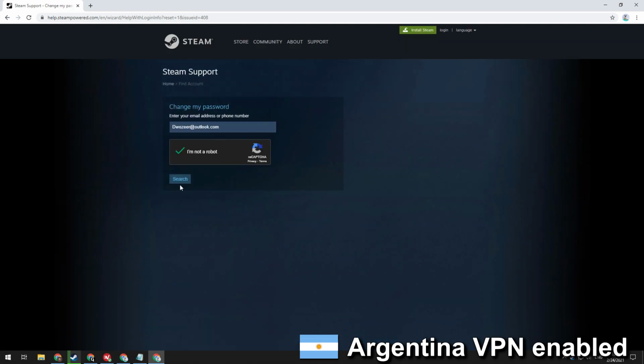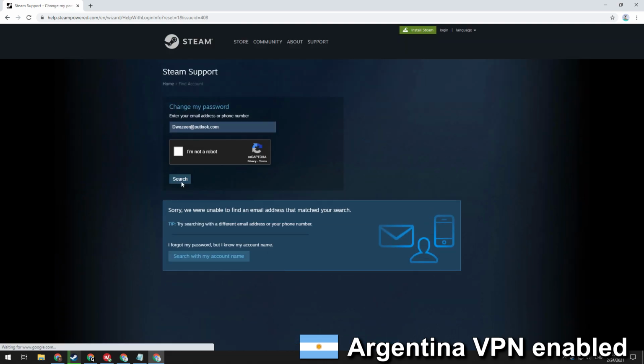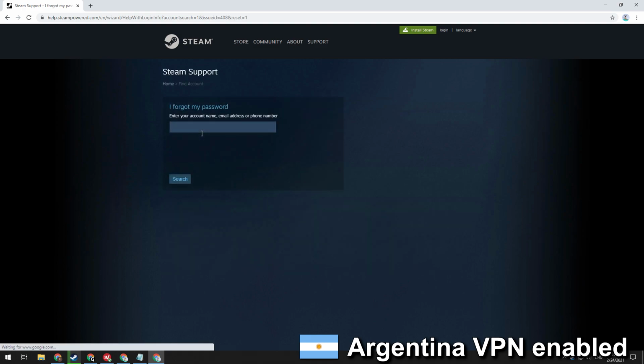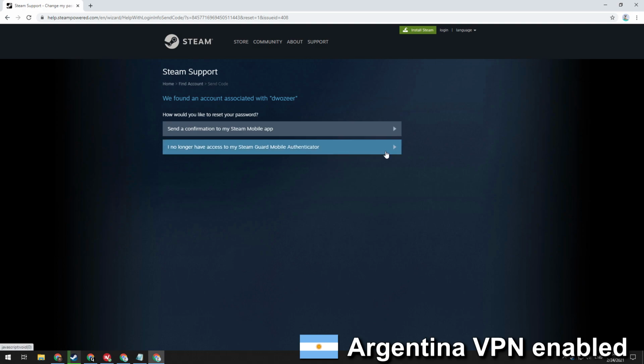Here you need to enter your previous email, not the current. Click on the search button, and Steam can't find your account. Then click Search with my account name. Enter your account name, and click Search. Select I haven't Steam card access. I haven't phone number access. I haven't access to this email address.